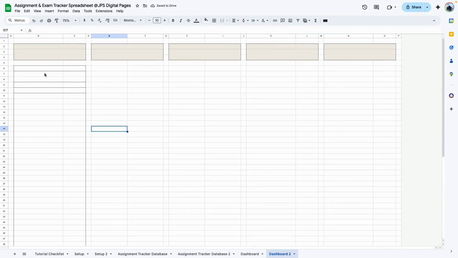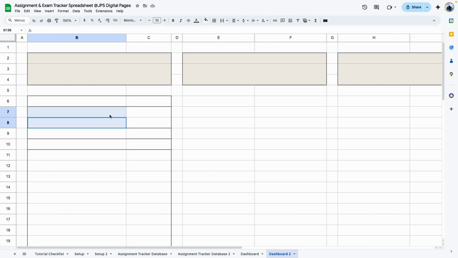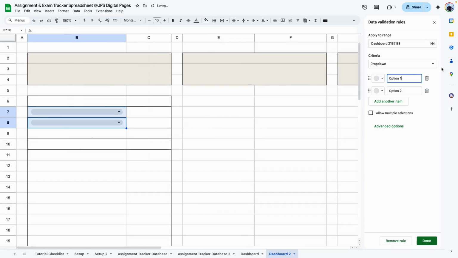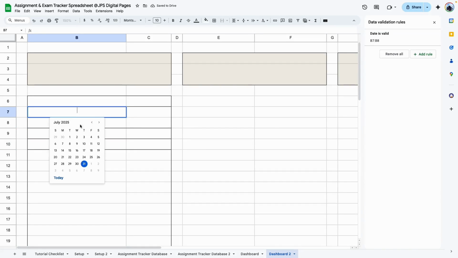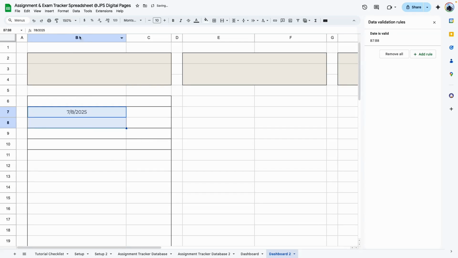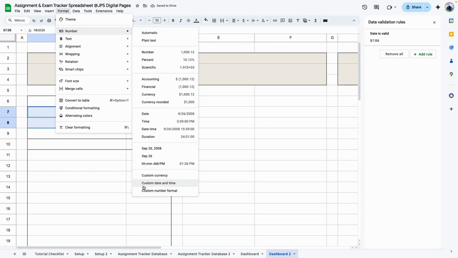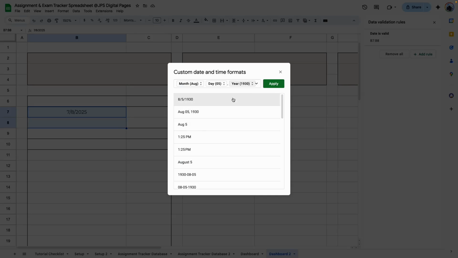All right, so now let's add our date picker options here and here. Select both cells, data validation, add rule. Change it from drop down to is valid date, just like we did before. Reject the inputs and check this box. So now we can select our dates. And of course, you can take it a step further by changing the formats and custom date and time. And you can select this one that we did before.